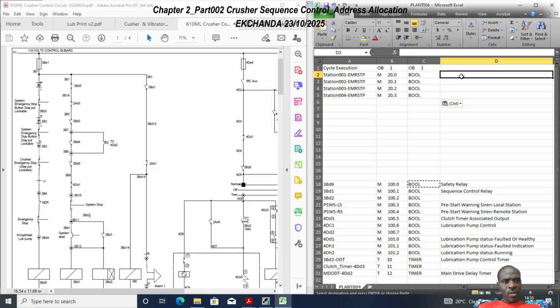It's going to be Boolean data type. And then the symbolic comment. So okay, we can say station 1, emergency stop.